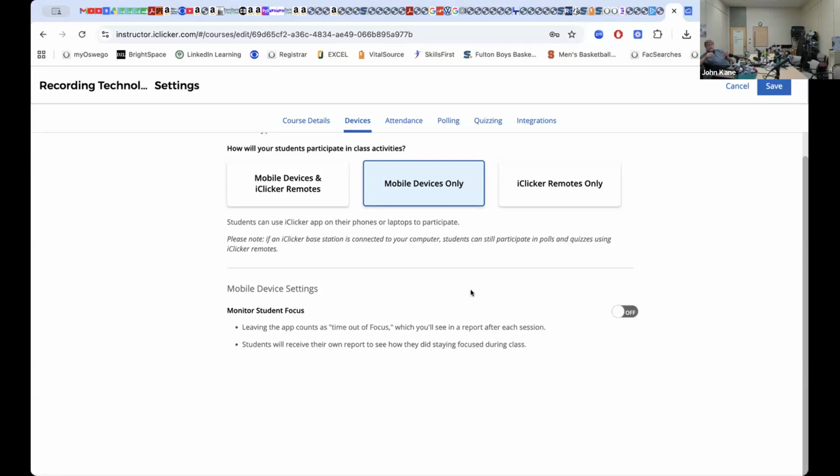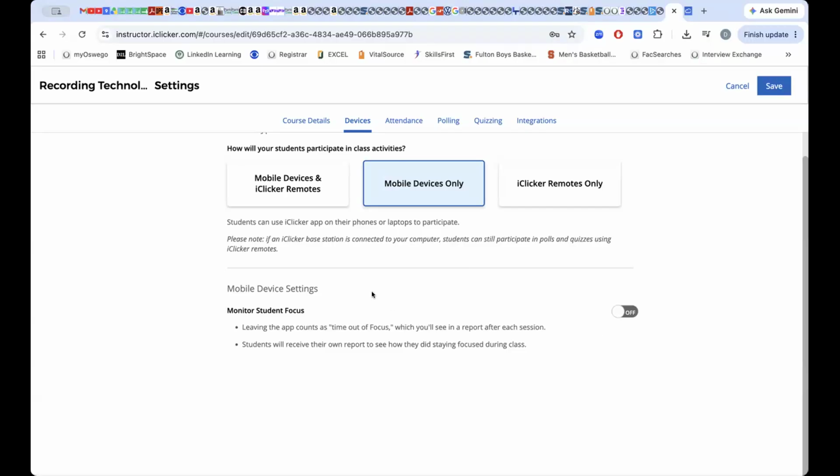Or if they're doing this on a laptop and they're also taking notes on the laptop, it may appear that they're out of focus when they're actually doing some work. But it's basically when they're doing something other than staying in the app. I usually don't turn that one off, but you could. Because it does give you a report, but it also gives students a report of whether they were in focus and so on. The report could be misleading though. I'll leave that off, I think.